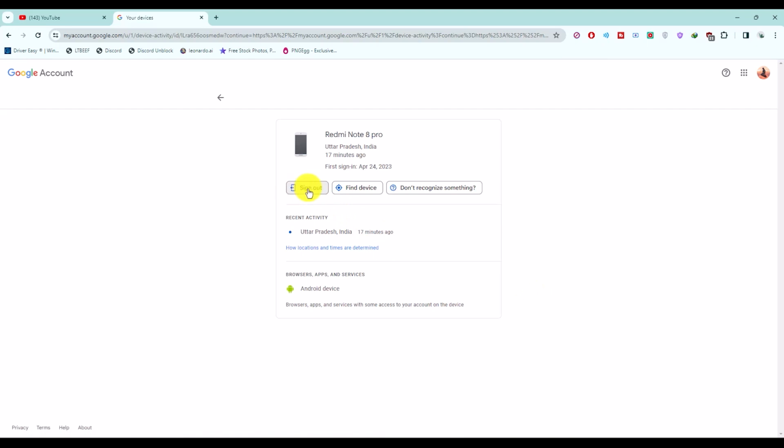So just simply pick this option, and when you click on that option, your Google account will be removed from that particular phone, and with that your YouTube account will also be signed out.